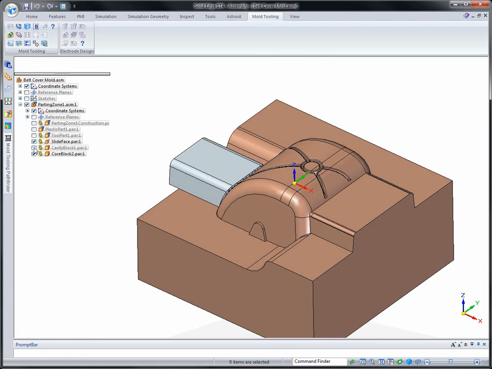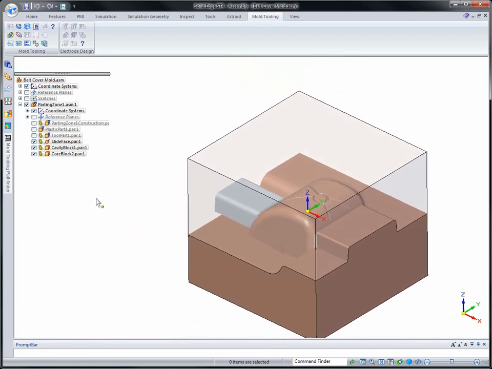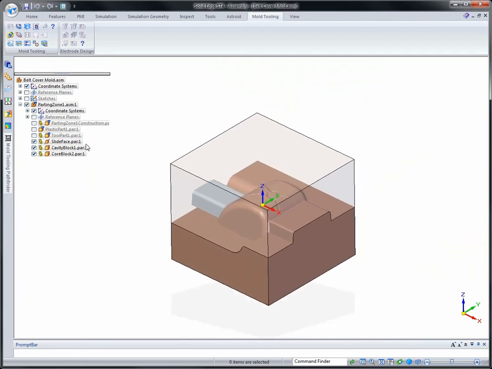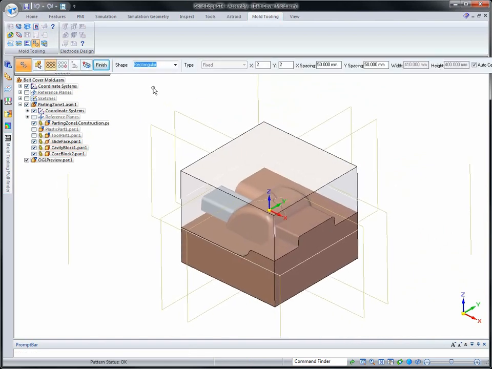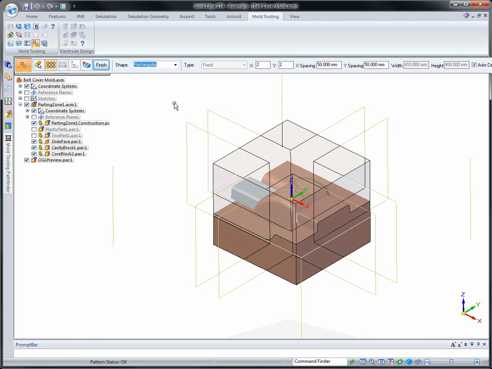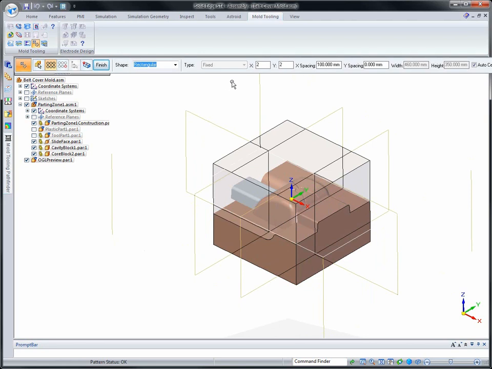So I'll go ahead and show you the core and the cavity, and then the next step again in the mold tooling ribbon here is to define that pattern. This is going to be a rectangular pattern. Again, 4 cavities, so I have 2 in the X and 2 in the Y direction. And then I want to define the spacing. And in the X spacing, it's going to be 100 and then 0 in the Y, because I want the cavities right up against each other.